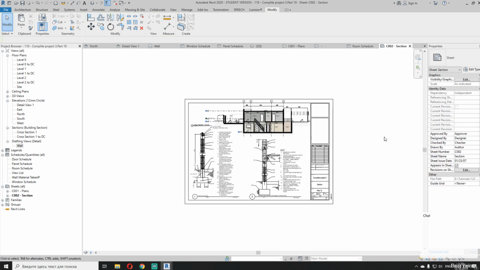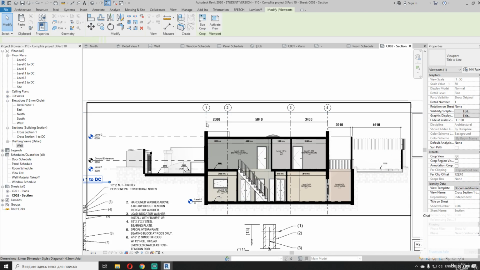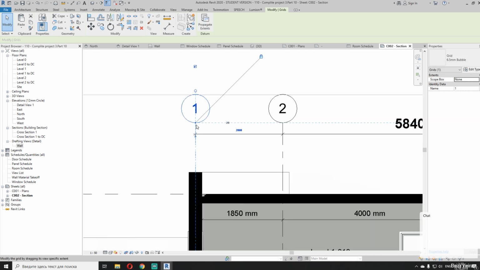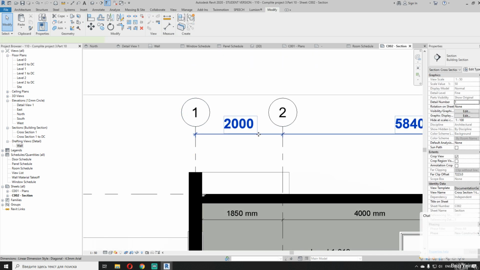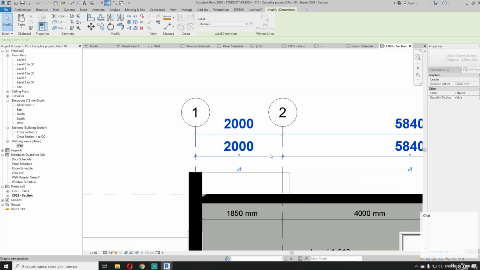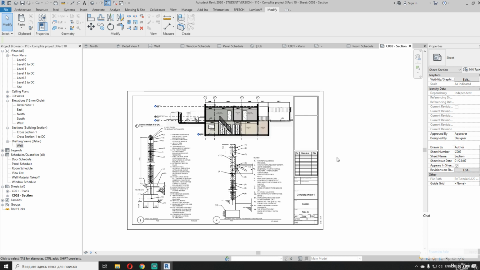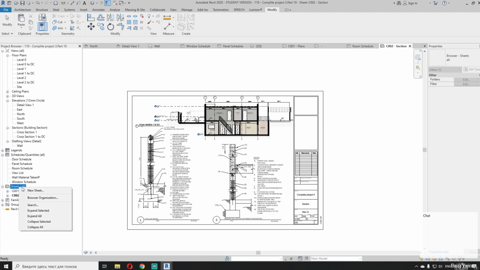As you can see, we get a nice one. Also, I will change the position of my grids. I will make it a bit smaller, and I will place my dimensions a bit lower. Done. What do you think about that? So we have the plans, we have the sections, and the last one we will create is the elevations.